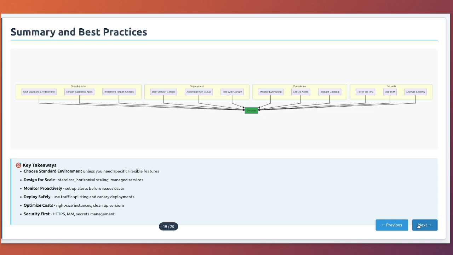Keep learning. Google regularly adds new features to App Engine. Join the Google Cloud community, attend webinars, and experiment with new capabilities. The platform keeps getting better. Remember, App Engine's goal is to let you focus on your application logic, not infrastructure. Embrace this philosophy and you'll build more reliable, scalable applications with less effort.